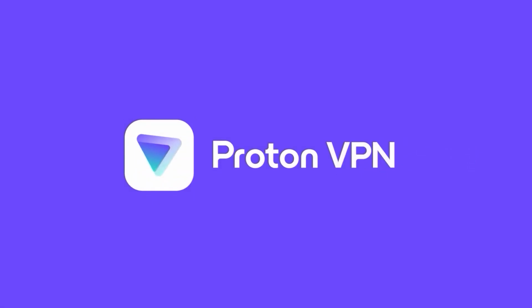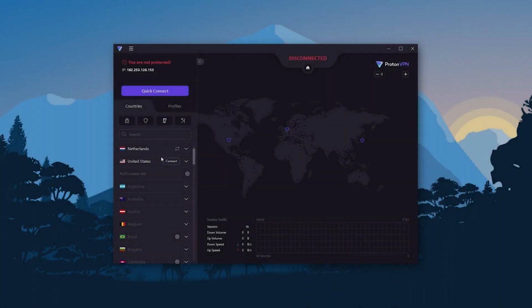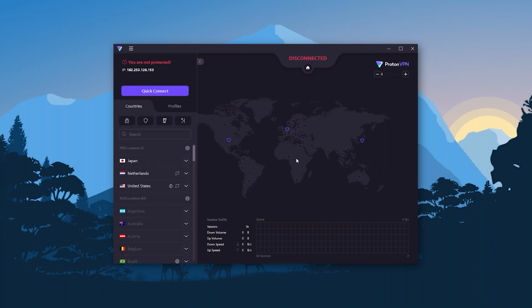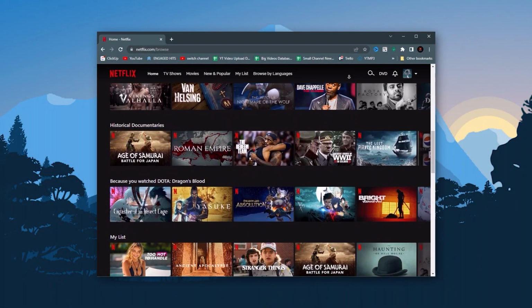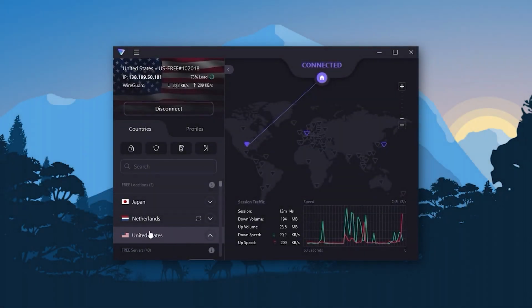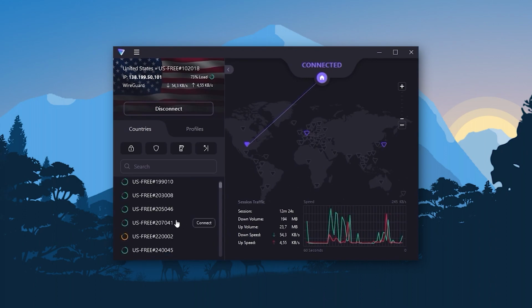Starting with Proton VPN, this is going to be the best choice for people who want a safe and reliable free VPN that can be used at all times and occasionally be able to access some streaming services. You'll only have access to three countries of Proton VPN, including the US, Netherlands, and Japan, but you'll still be able to cycle through about 70 servers, which is pretty neat for a free VPN.